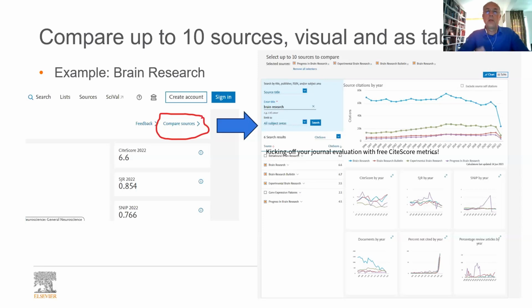You can look at the individual source citations by year, but obviously also at CiteScore itself, at the SJR metrics, which are delivered to us on the basis of Scopus by Scimago in Spain, the SNIP also by year, which is calculated by CWTS at Leiden University, also based on Scopus, and the individual documents percentage not cited, and for example, the percentage of review articles per year.